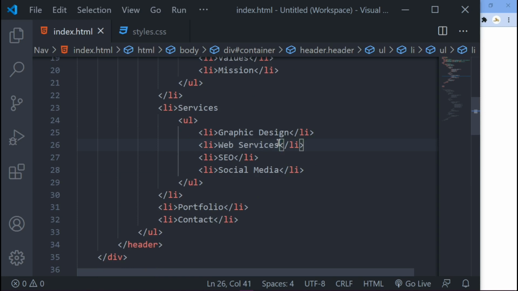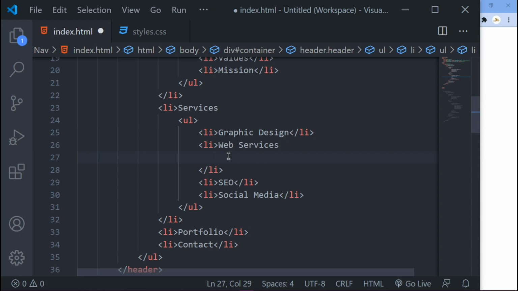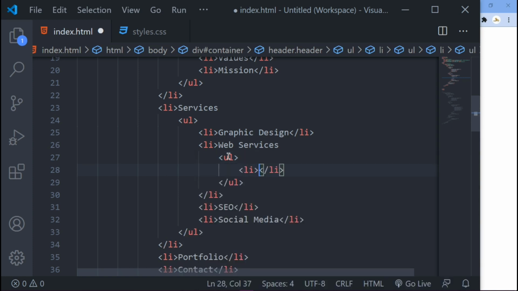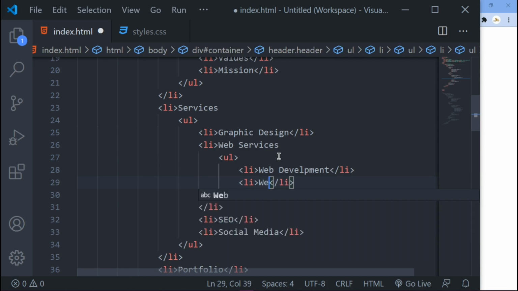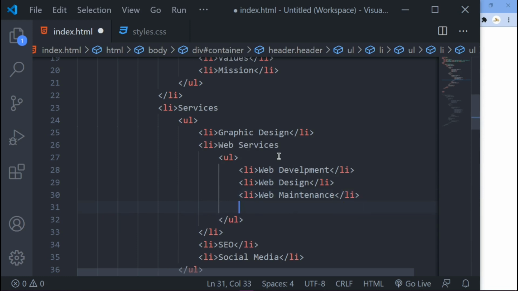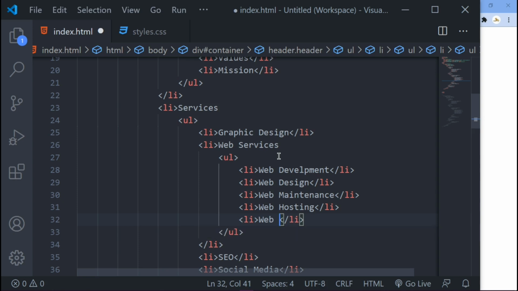Now I want to come inside our services there before the closing list tag, and then create another unordered list. So create another list item. Right, create another list item there, and then this time I just want to give it the web services. Let's just say maybe like web development. Right, development, if I can spell that right, development. Right, and then the next one, let's just create another list item, and let's say web design or something like that. And then let's just create another one, let's say web maintenance, and then let's just add, let's say maybe web hosting, and then let's just add, let's say maybe like web editing or something like that. Web editing. Save that. Then you got all that.